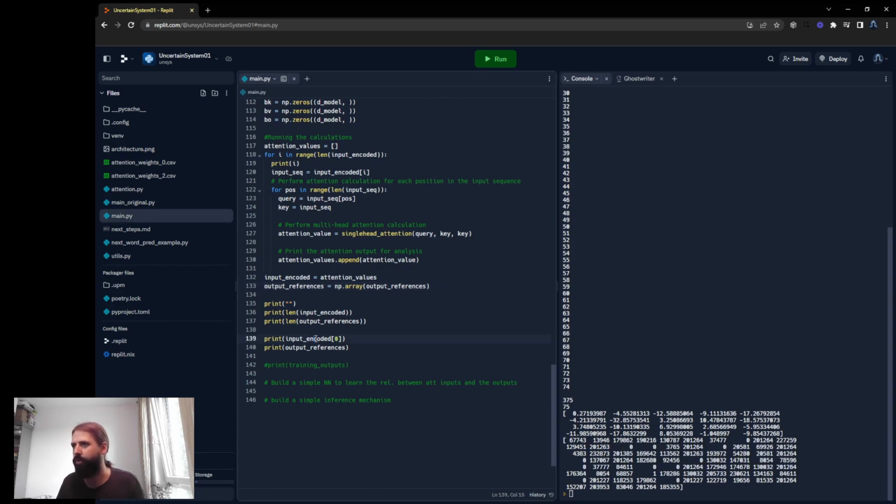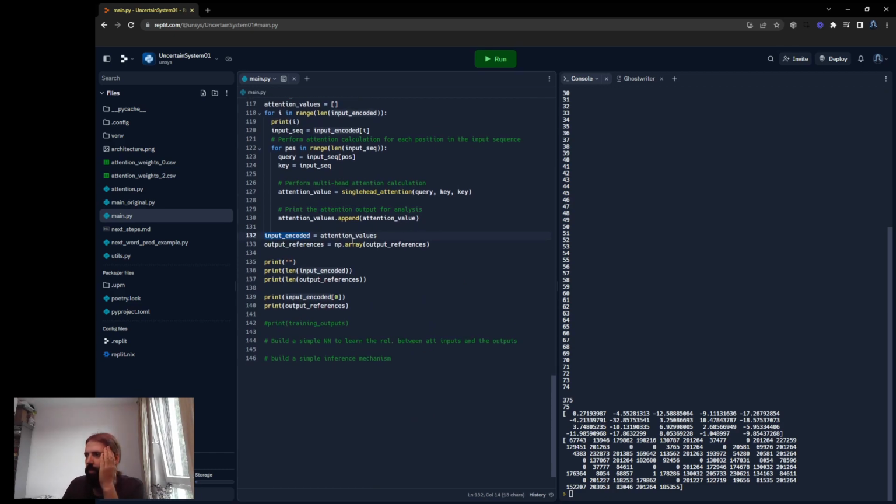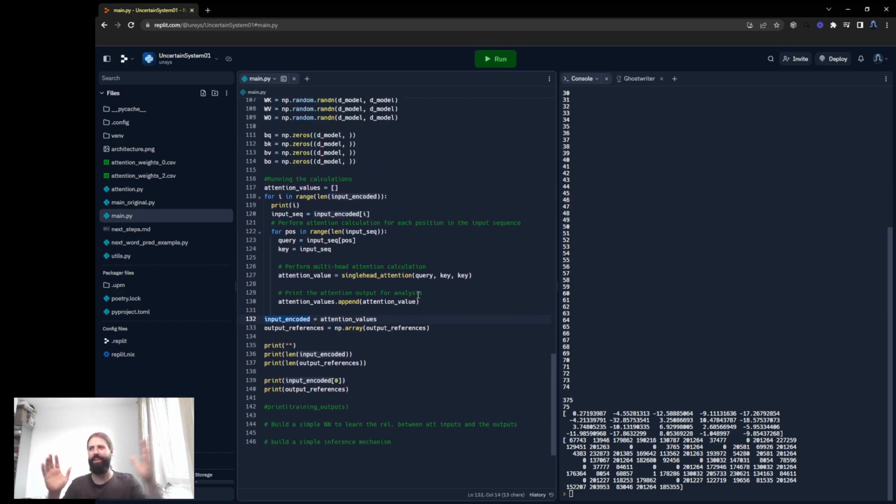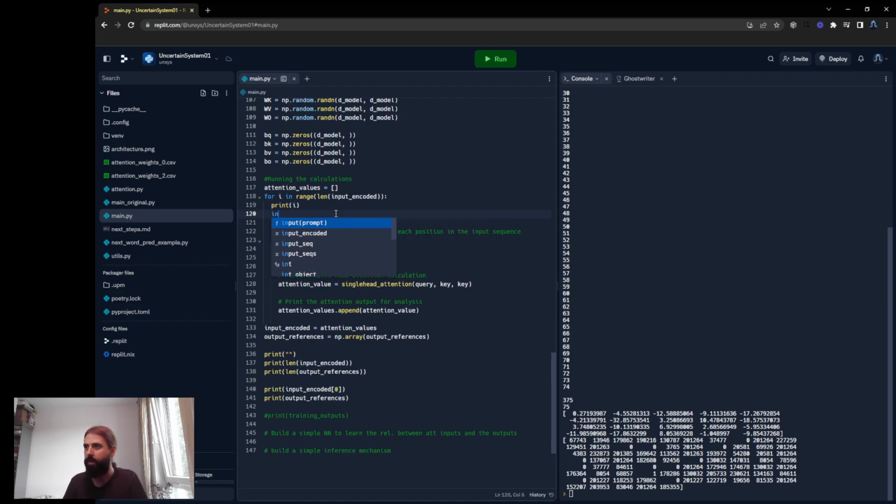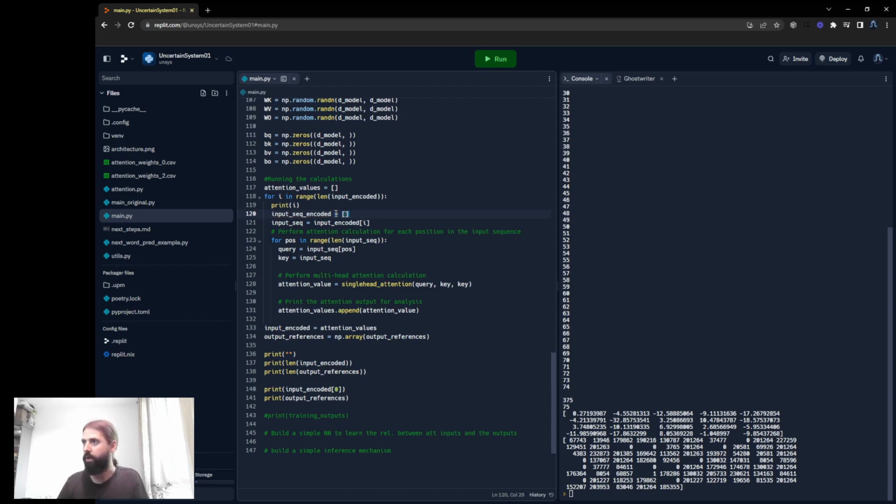And now what I have to do is the input encoded. So what is the input encoded? It's just half an hour to get the whole data structures aligned. I essentially need input sequence. I need an input sequence encoded. Okay.